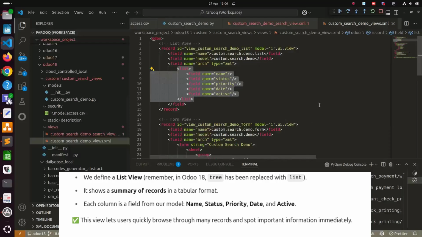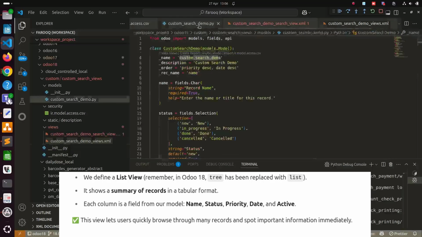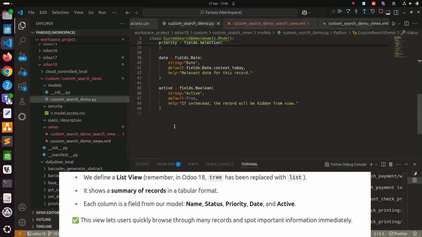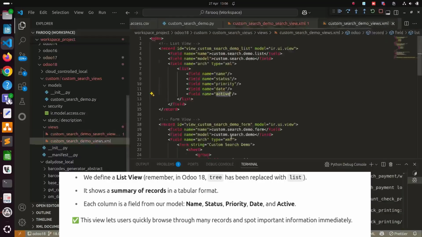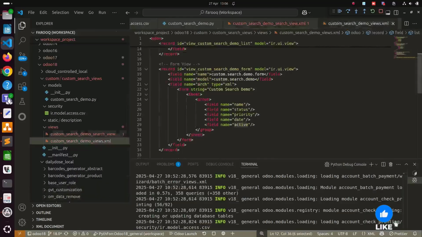Then we define a list view. Remember, in Odoo 18, tree has been replaced with list. It shows a summary of records in a tabular format, and in that tabular format we have just added the fields name, status, priority, date, and active, 5 fields. If you go to the model, we have name, status, priority, date, active. So we have added all 5 fields here in this list view. This view lets users quickly browse through many records and spot important information immediately.